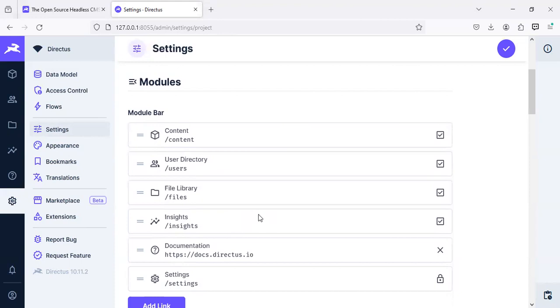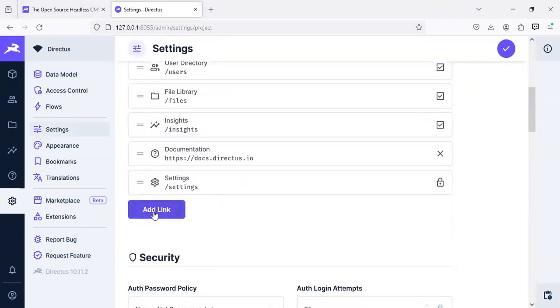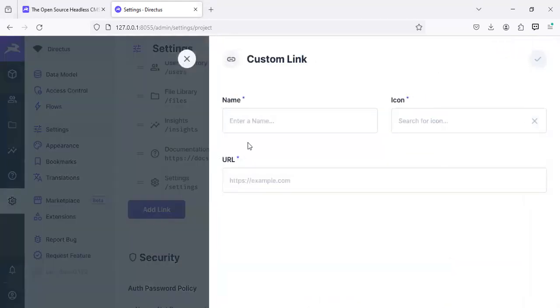Okay, so your wish. Then there are some modules. First, we will understand what exactly the modules are and the data models and all these things. So module bar is nothing but this. When you log in to your project, these are the menus you want to see. For this admin login, it's showing content, user directory, file library, insights, documentation, and settings. If you want to add another link, you can go ahead.